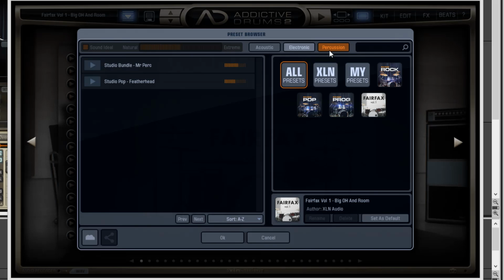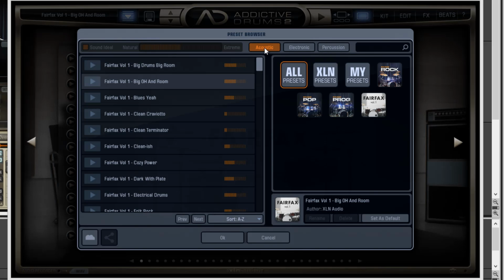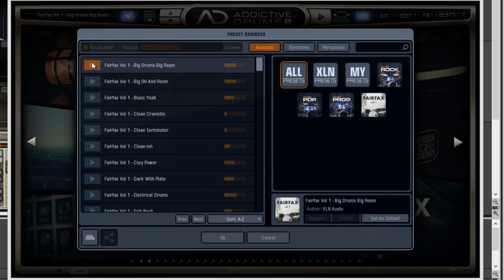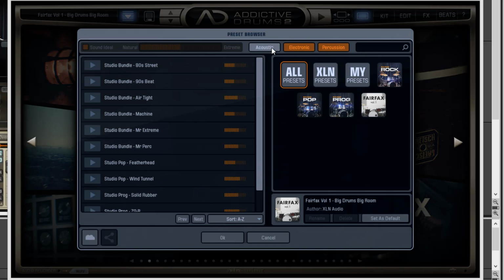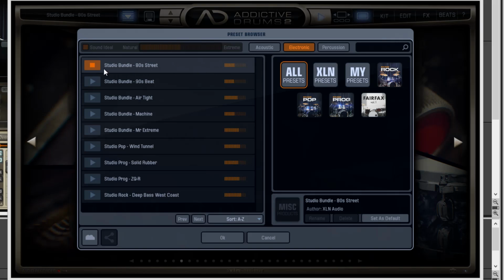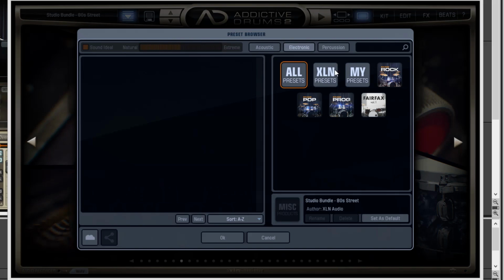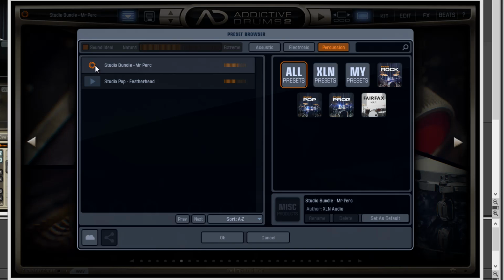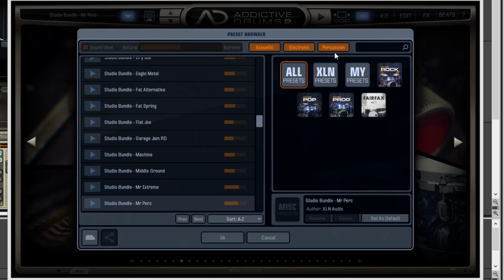Another thing I really love is how we can hear just acoustic presets by selecting the button like so. Electric presets. And acoustic. And percussion presets. So if I just want to hear electronic ones. And if I just want to hear percussion ones. Or if I want to see them all, just activate them all.